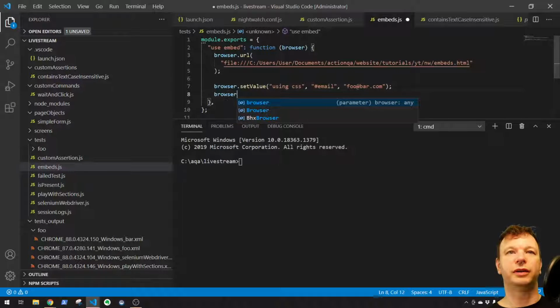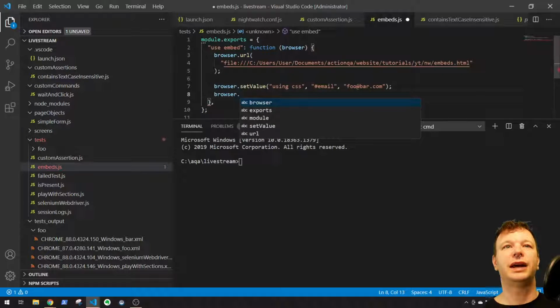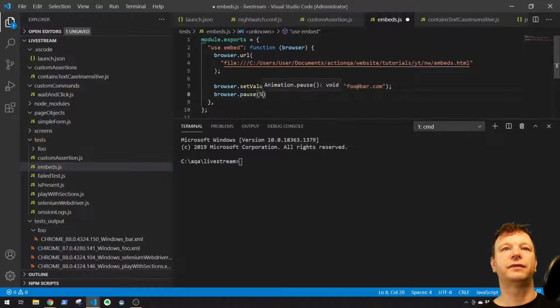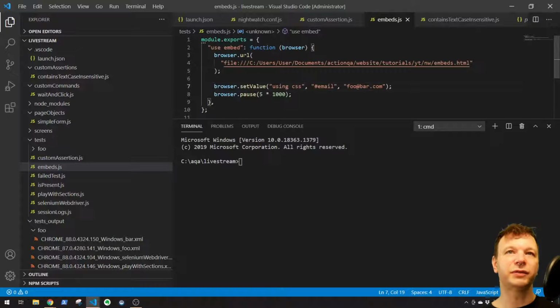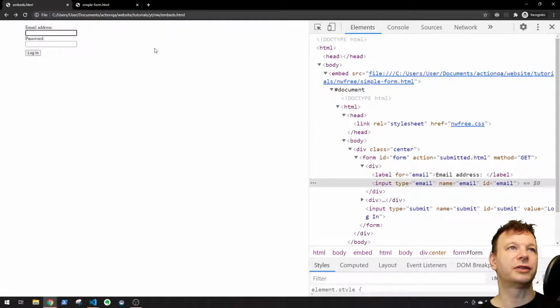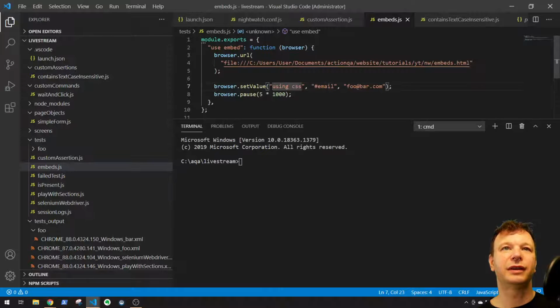So I'm going to put a pause here, browser.pause for like 5 seconds. I don't even know if we'll hit this because we're probably going to hit an error from that line right above, the set value. So what this is doing is going to the page, then I want to set value for this email address right now. So let's see what's going to happen.